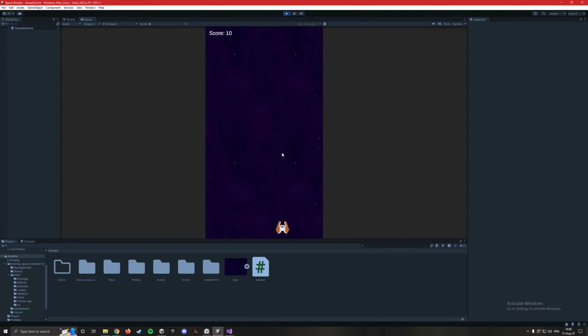So we've made a player. He follows the mouse. He shoots when you click. When you kill an enemy, the score goes up. When an enemy hits the player, he will die. And after you've died, you can press enter to restart the game.